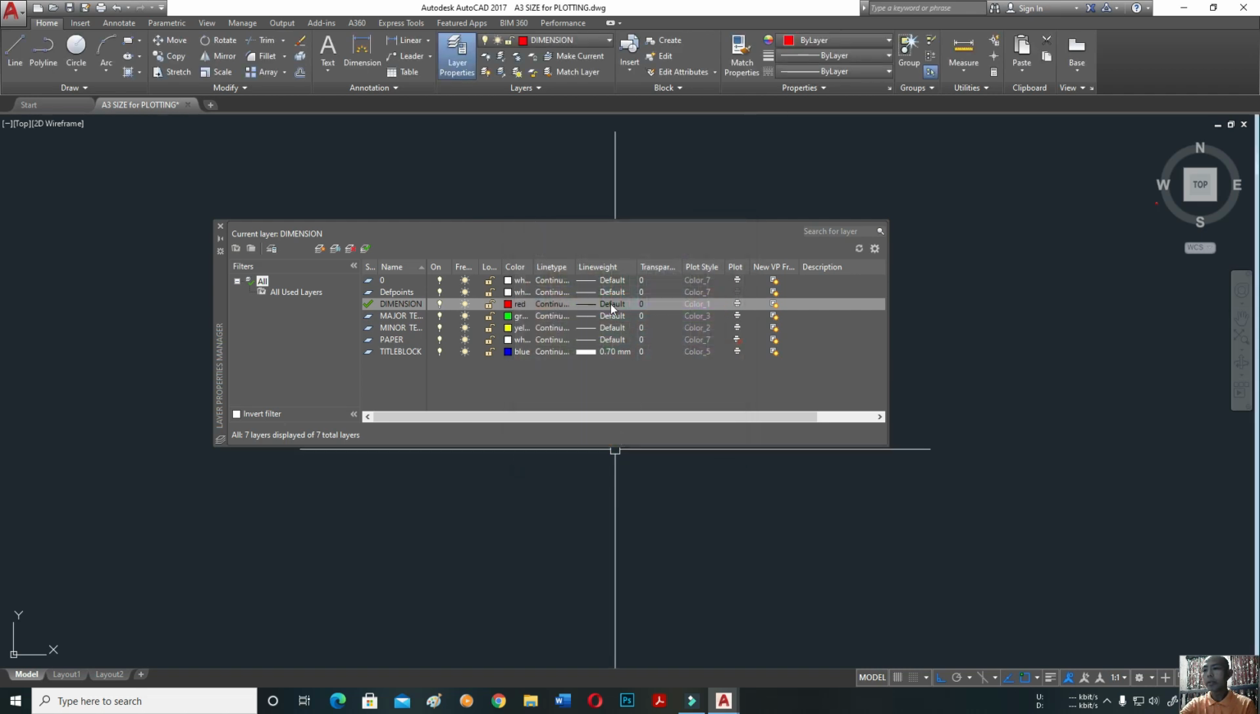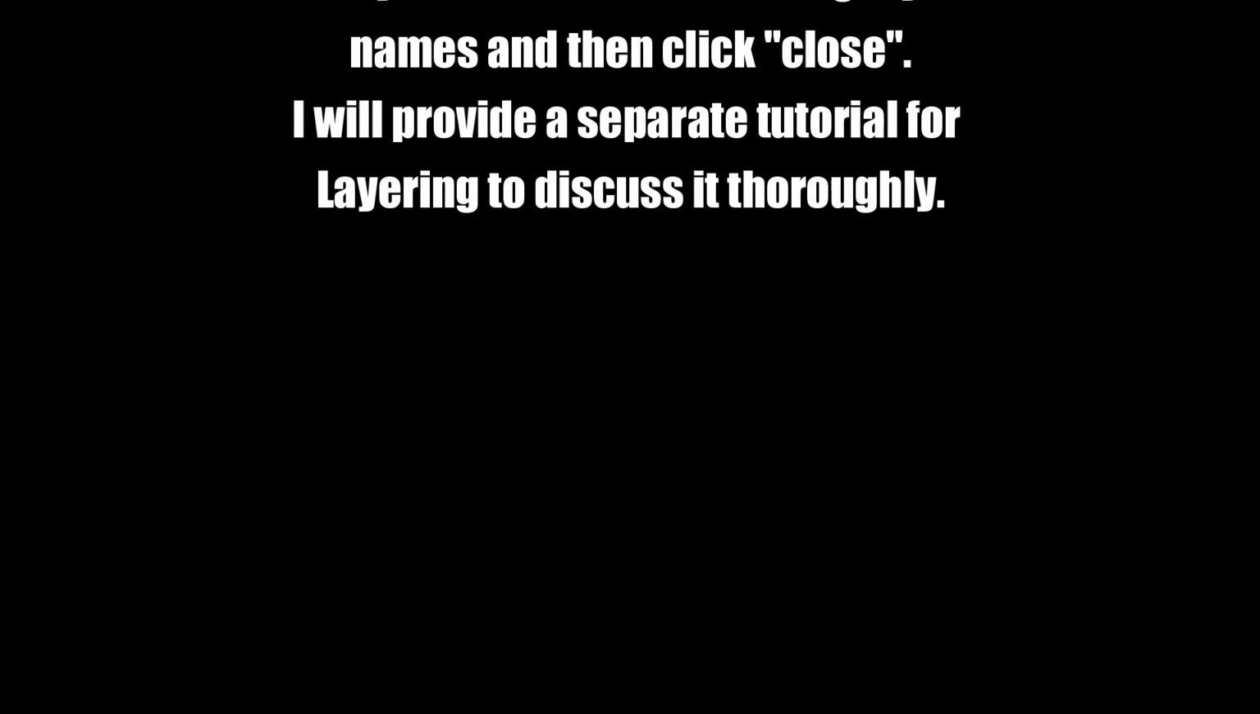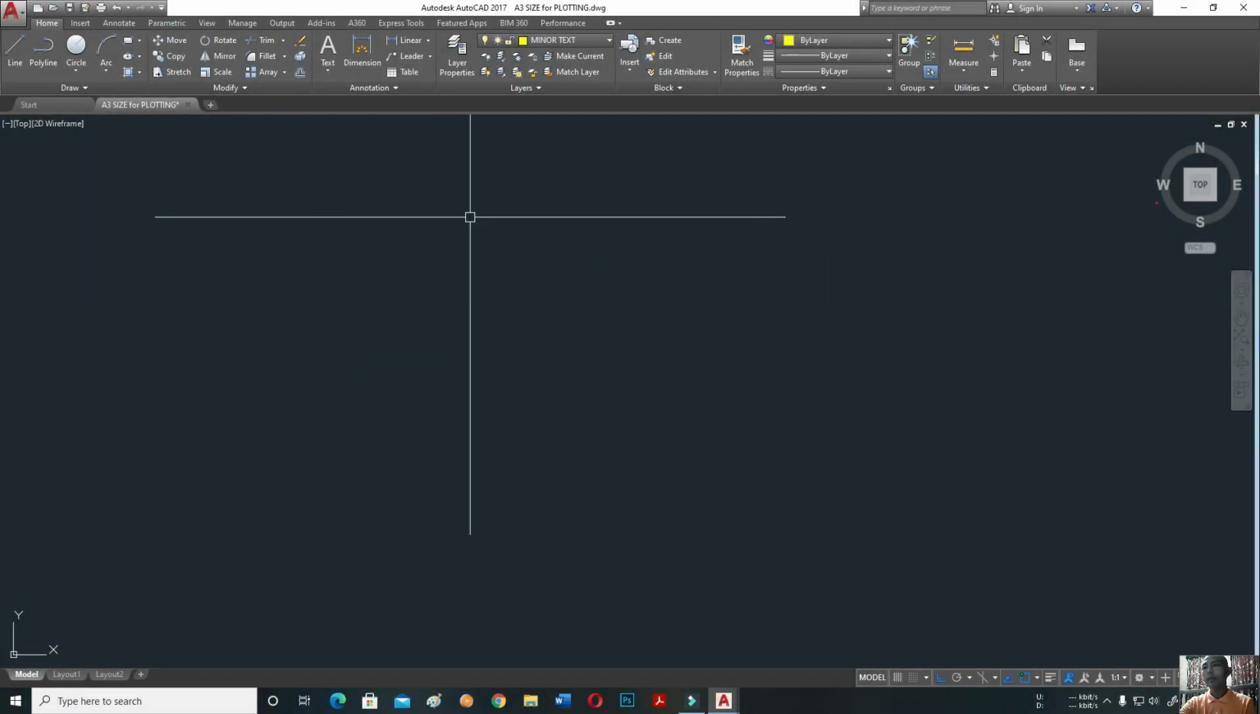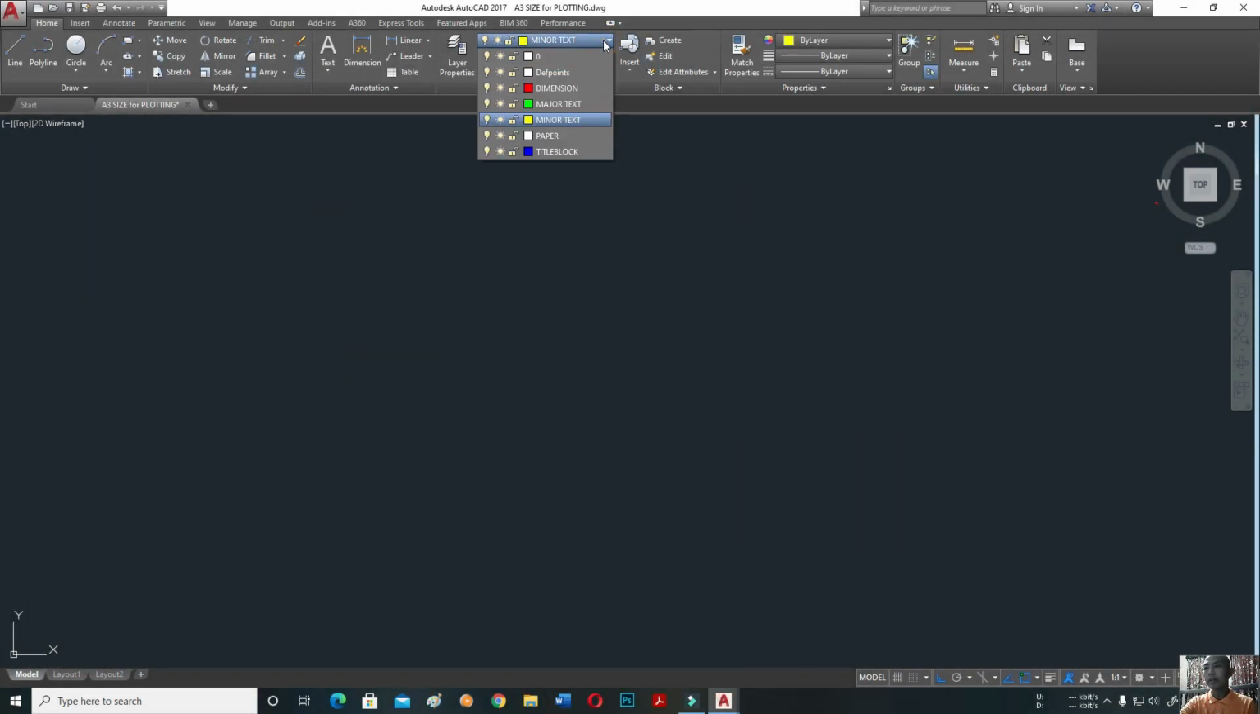Line weight, default. Okay. Sa plot, okay lang yan. Leave it as it is. And then, ito. Sa new viewport, freeze. A few moments later. Eto na siya ngayon. Yung ginawa ninyong layering kanina, eto na. Dito natin siya makikita. Okay?